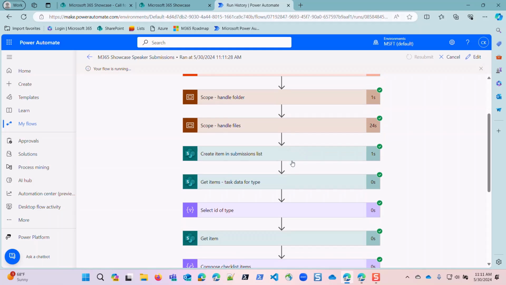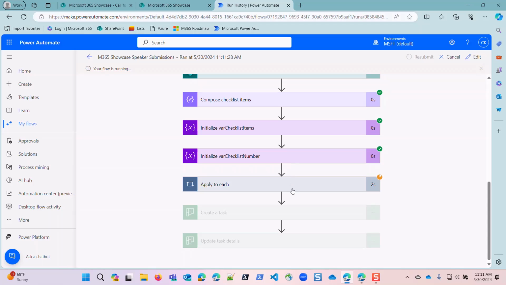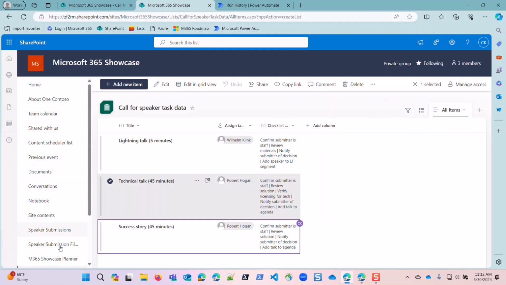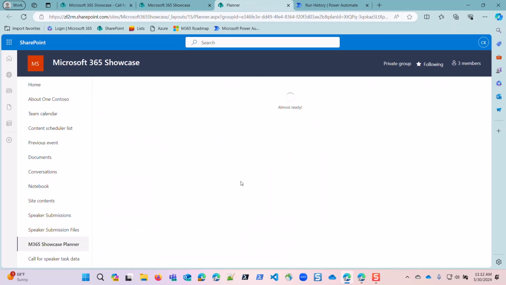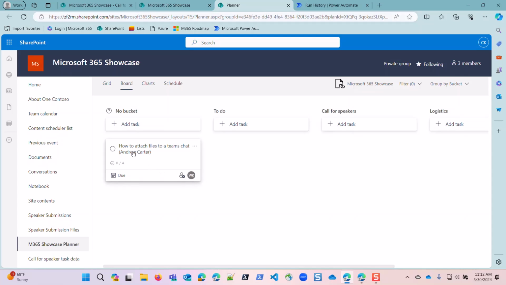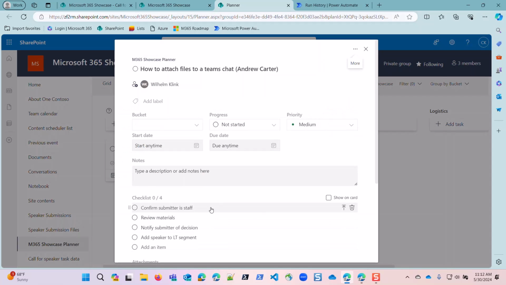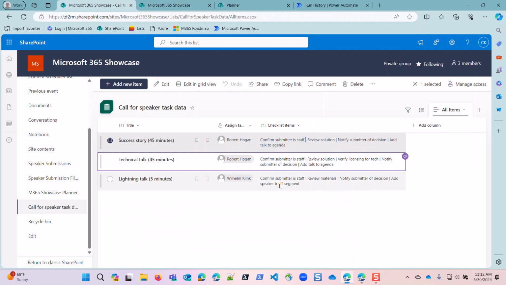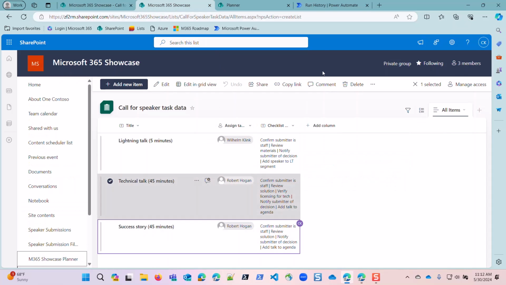All right, so its flow ran successfully, created a task. So let's go over to that plan. Open that plan in a new tab. Hey, there is How to Attach Files to a Teams Chat by Andrew Carter. And if I open this up, there are the 4 checklist items matching the 4 for a lightning talk. So there you go. So that is basically how we can do that.